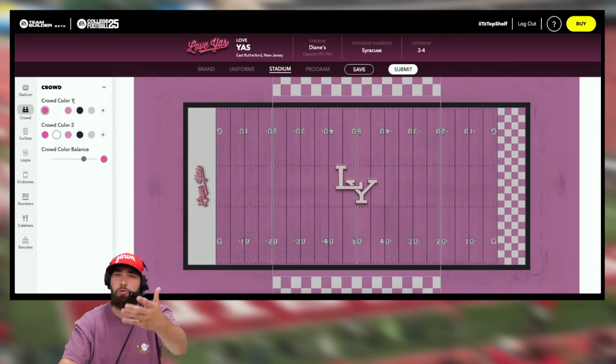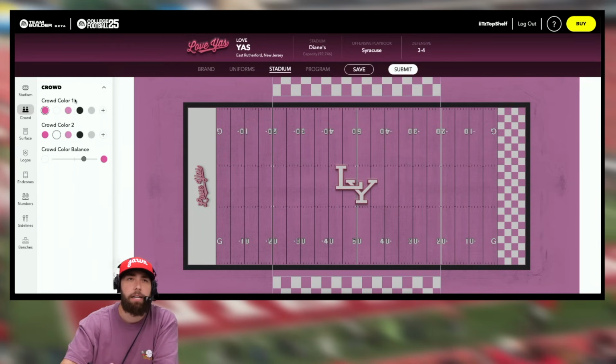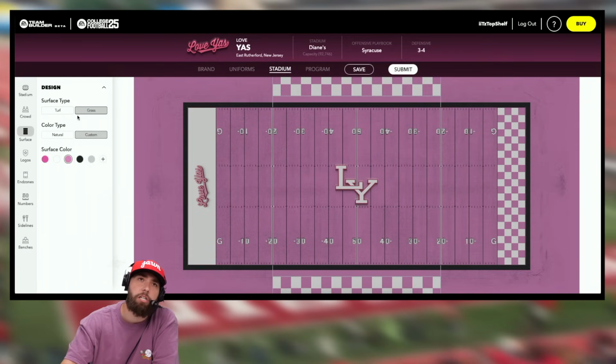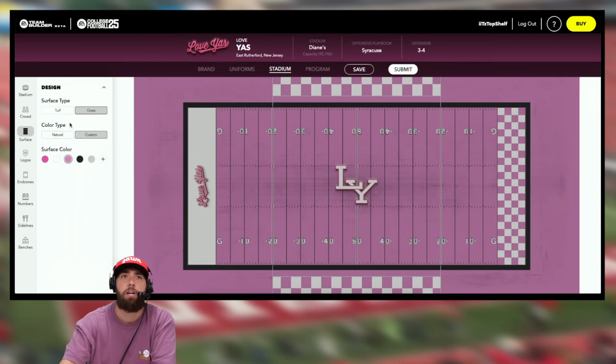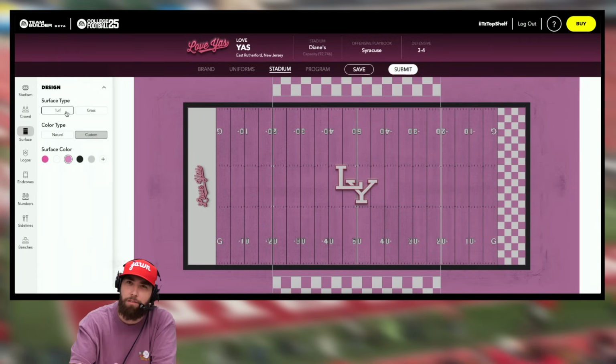First things first, what you don't see on the screen, but what you will see in the game, is the crowd colors. So that's first. Second is surface. I was going to go grass. I did grass for a handful of these, but the turf just kind of turned out really nice with a lot of different colors. I was concerned about the brightness of the pink or even the white for Love Yous, but I really love the way that this pink turf field looks. I went with the lighter pink, not the hot pink. The hot pink's a little bit too bright.